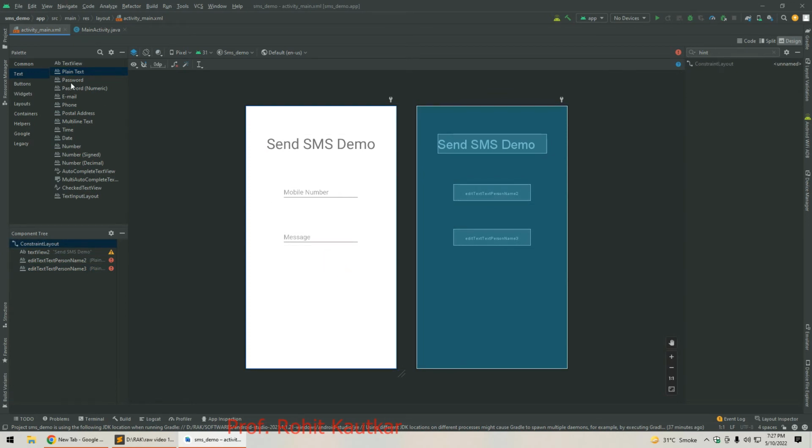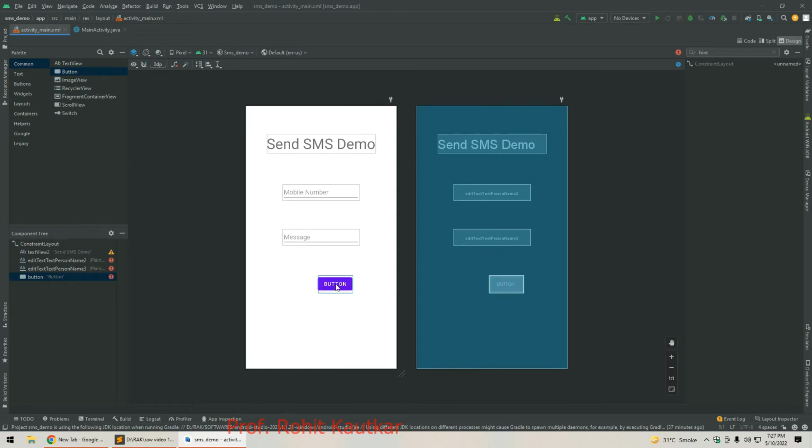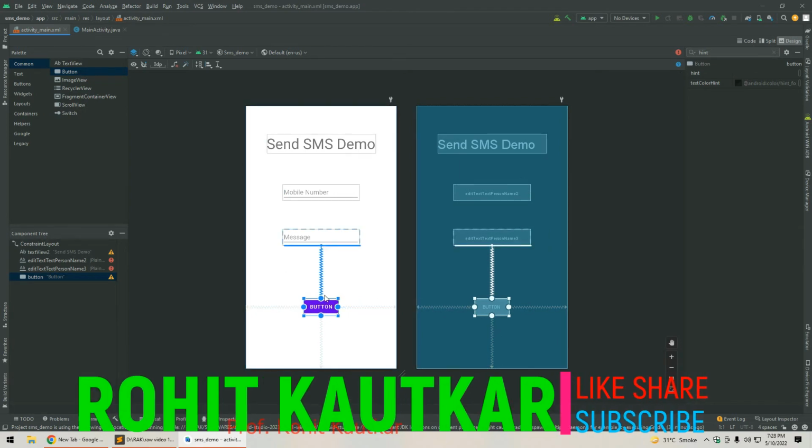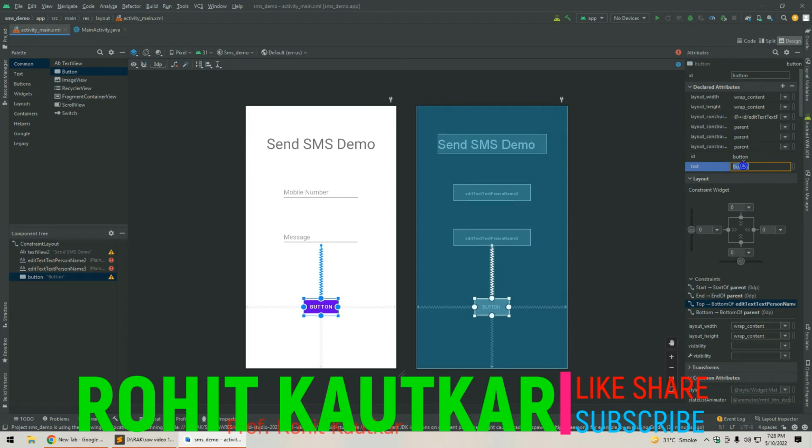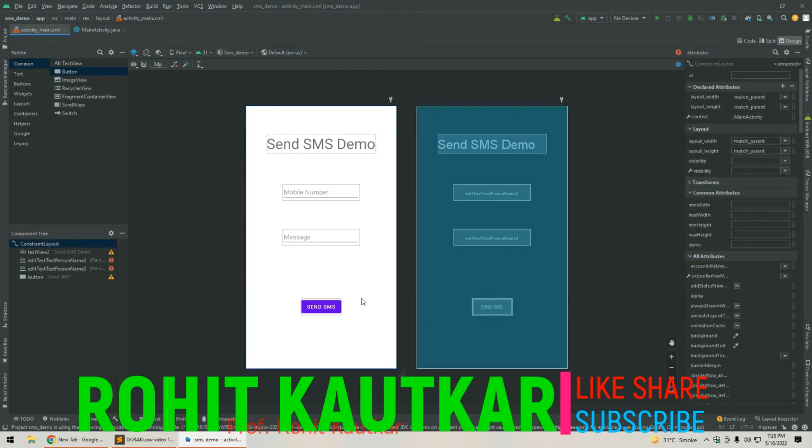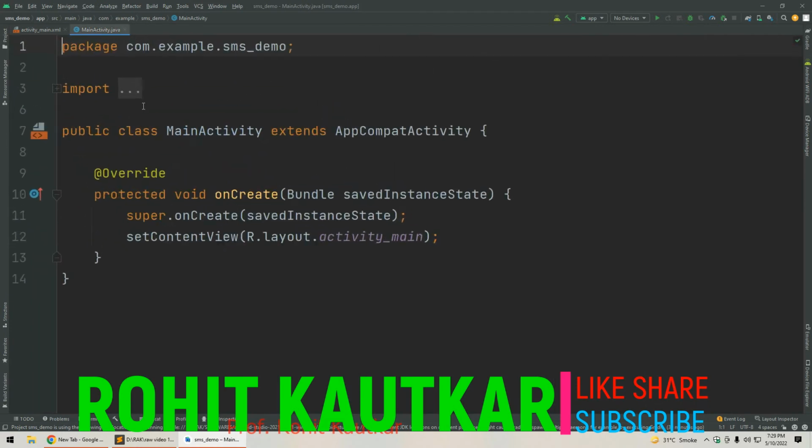Okay, now next to this, we are going to add one button here. Now we will set constraints for this button, and we are going to change its text. So here we will change it to send SMS, like this. Now friends, our GUI is completed, and now I will take you to the Java file where we are going to write the actual logic.